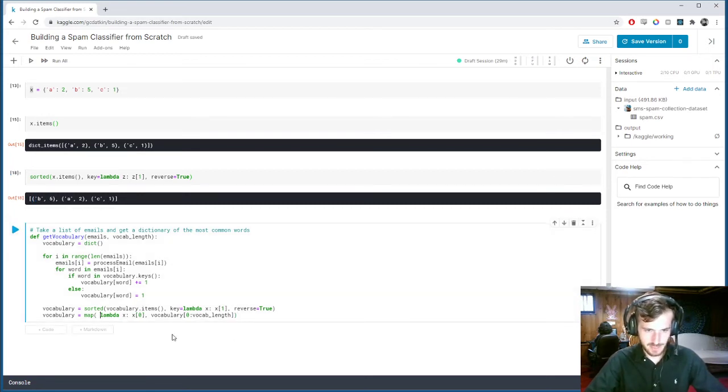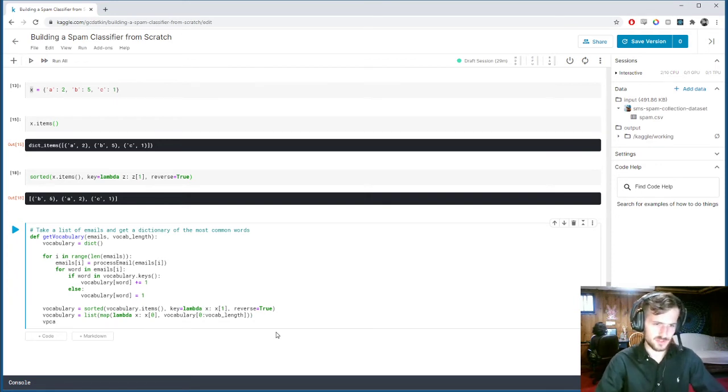So, we'll map that lambda function to it, and then we will convert this to a list, because currently it's a map. And then the last thing we're going to do is turn that list back into a dictionary. This way we can give each word a unique identifier. So index word for index and word in enumerate vocabulary.